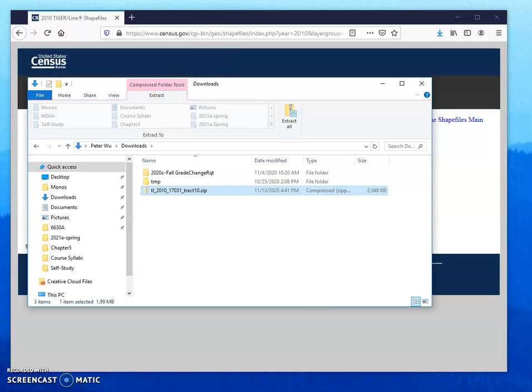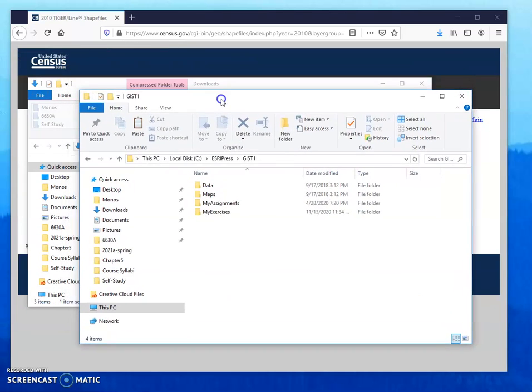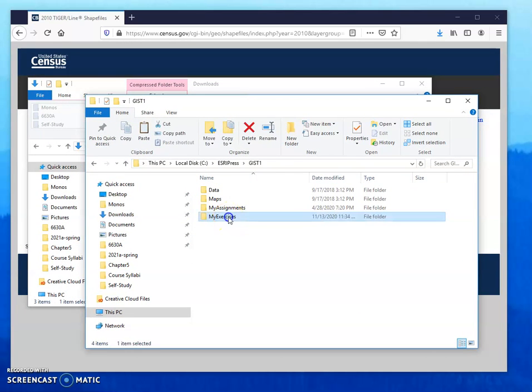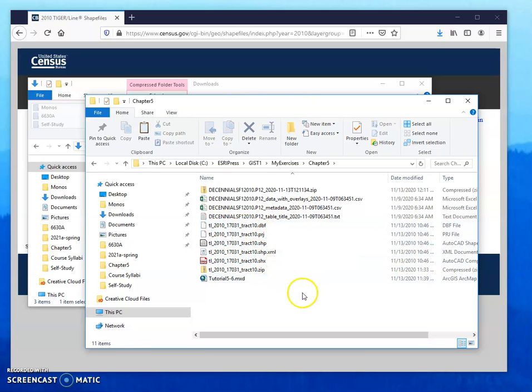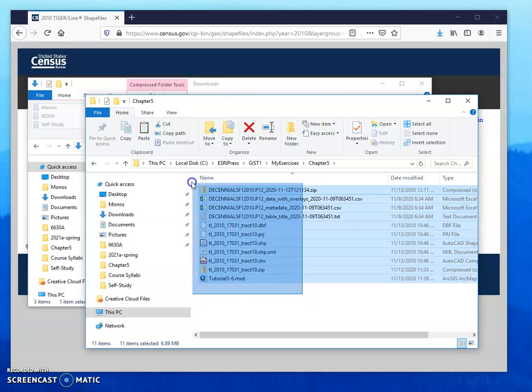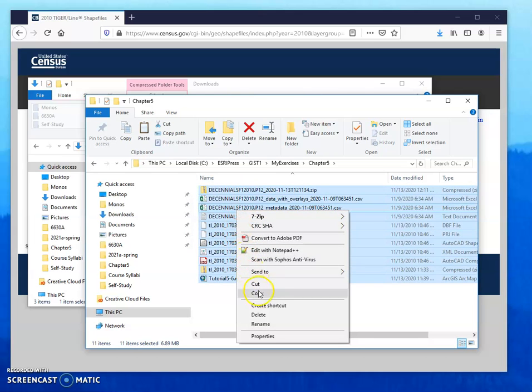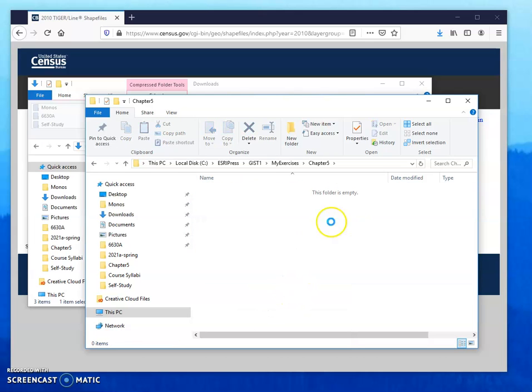And then where should I put it? I should put it inside my exercises, Tutorial 5.7 in chapter 5. So I go into chapter 5. I already had this before. Let me remove all of that. So delete all of these first.